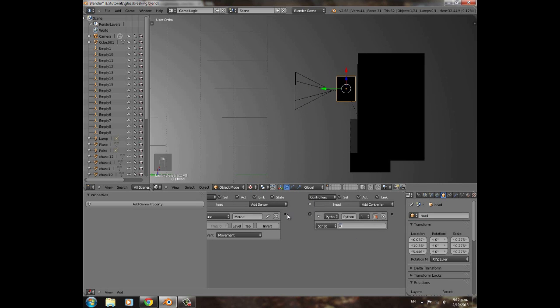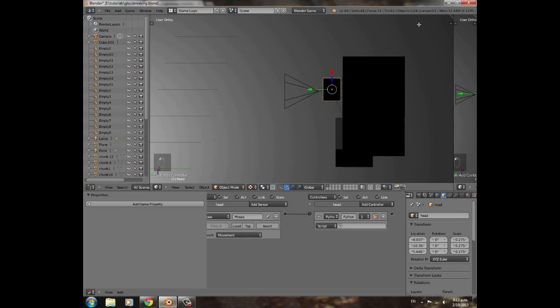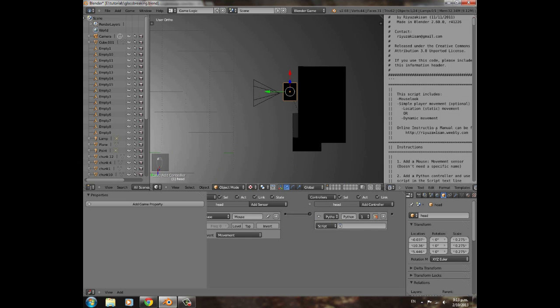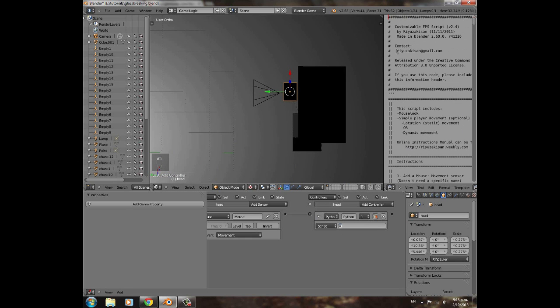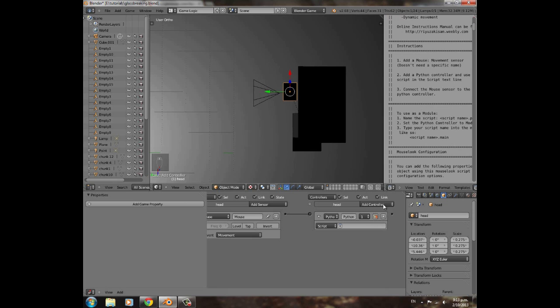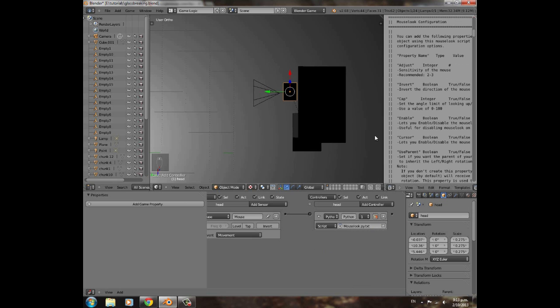We'll select the head and add a mouse movement and Python. So it's just the regular mouse look script, and it's by Ryuzaki-san, I can't say that name. Anyway, open it up. It's a great script that he made.